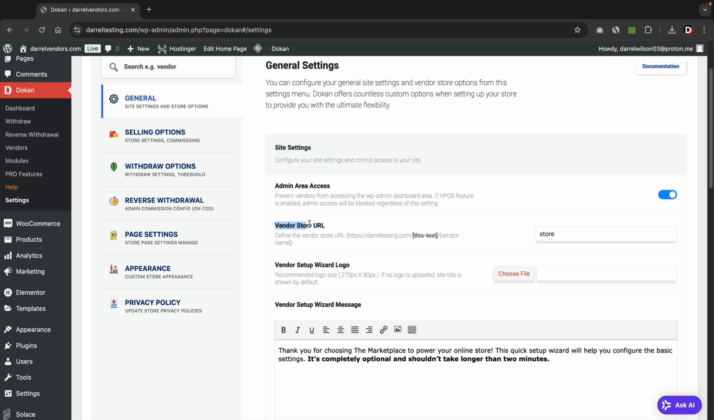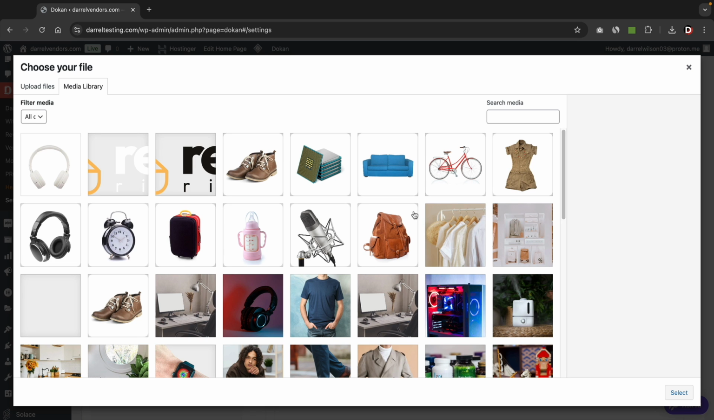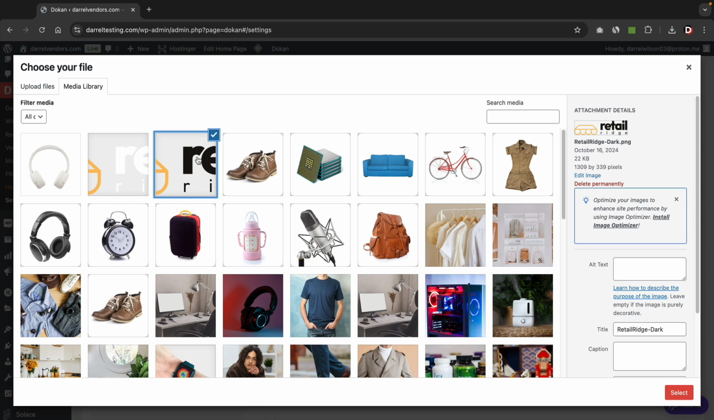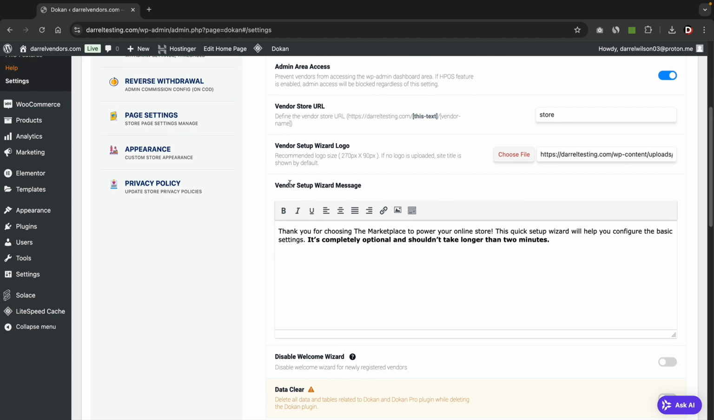And next we have the vendor store URL. This just changes the permalink right here for the vendor's store. So it's not that important, but you can always change that if you want. Here we have the vendor setup logo. I do recommend to add in your own logo. When we installed the Dokan plugin, you saw that wizard, and the Dokan logo was the default image. I do want to use my own image and not Dokan's, so I'll go ahead and select this one right here. Here we have the vendor setup wizard.